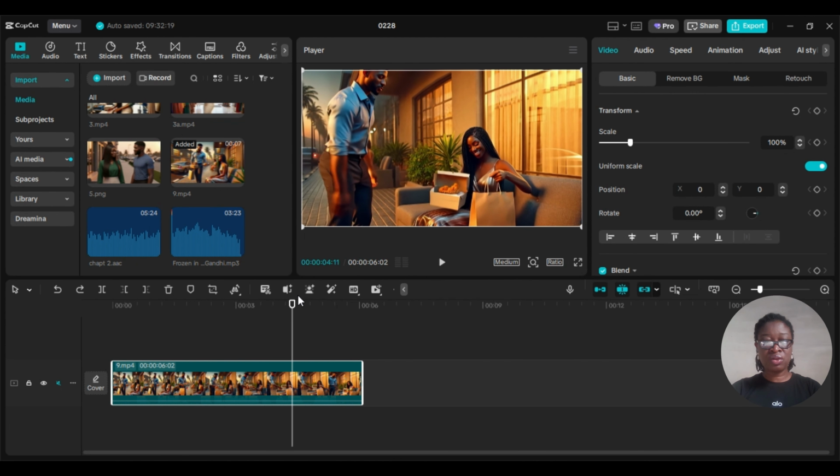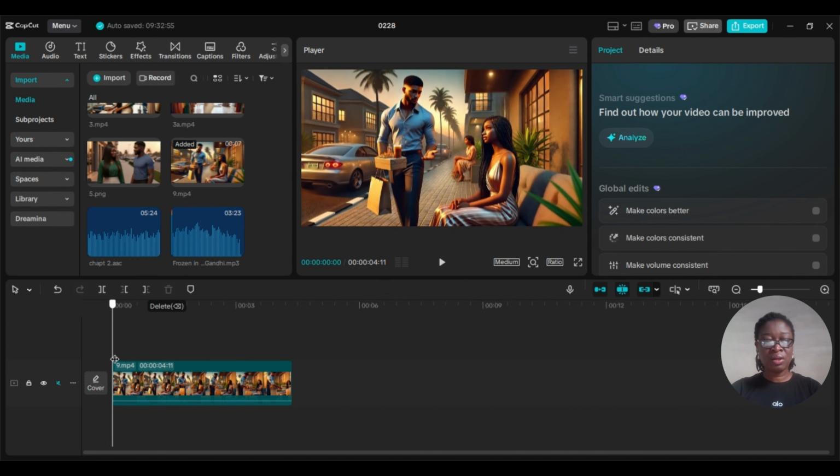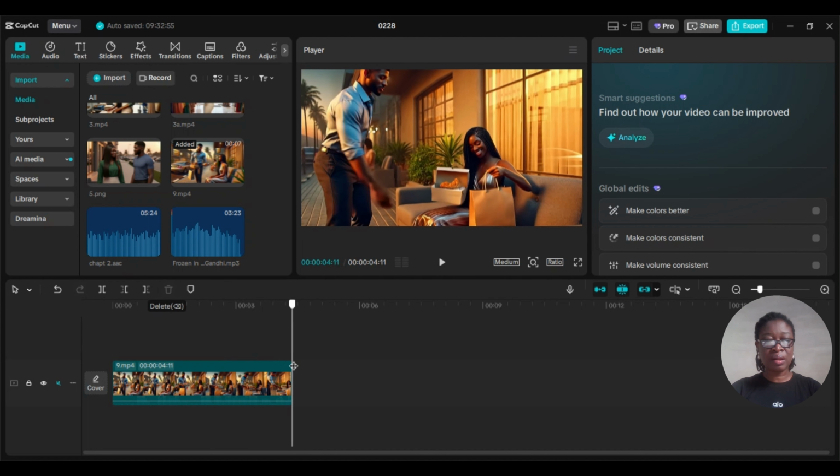You put your playhead where you want to cut off. Make sure your clip is selected and click on split. Your clip is now split into two again. Select the part you want to delete and delete. So this clip ends at that point now, right?